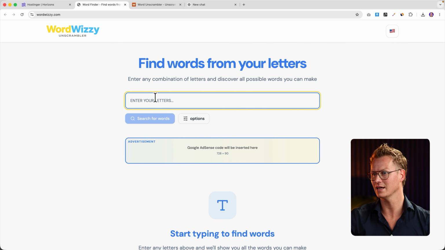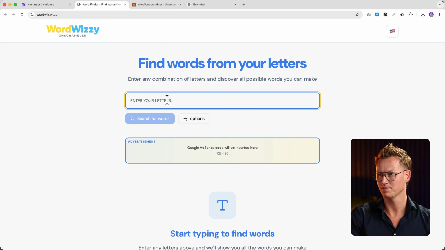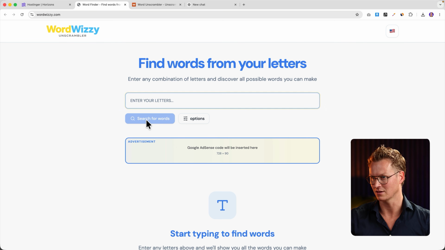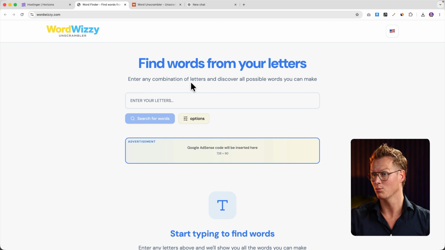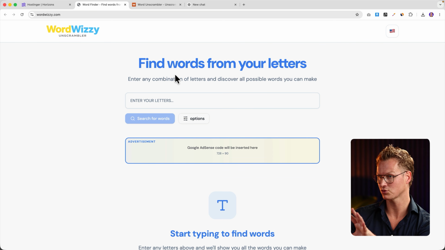This is the website. We can fill in our letters over here. And when we have not done that yet, this is not clickable. That's cool. I can click on options and then I will see this. So both for a computer screen and for a mobile, I will see the advertisement at once.